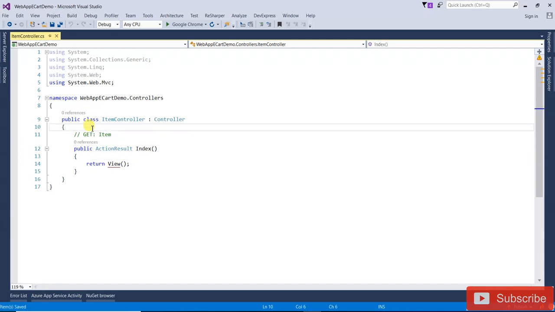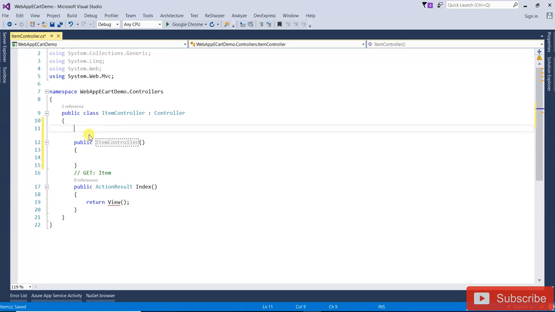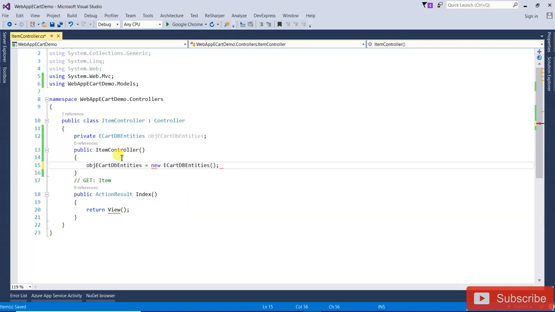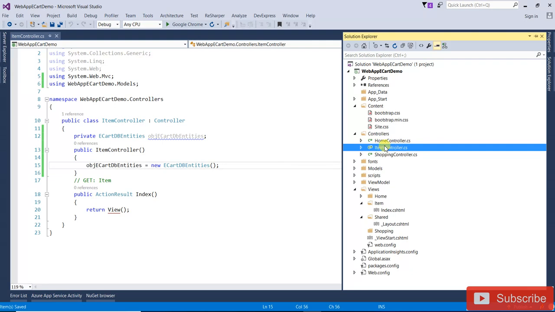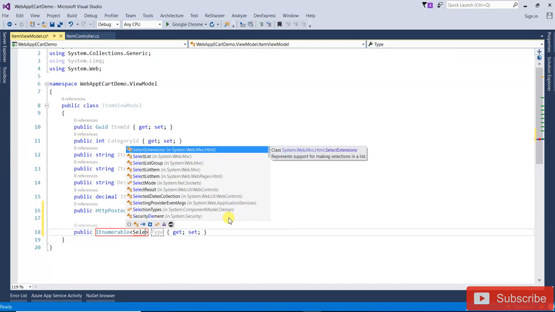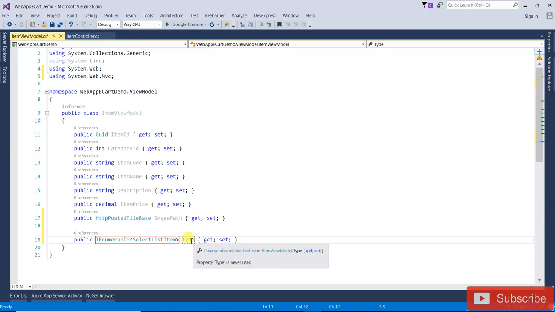Now I'm going to create one constructor and create the object of ecart db entities. One more thing: in the item folder, the drop down should display the category. So open the item view model. Here I'm going to create one more, an IEnumerable of SelectListItem, and write that name, select list item.